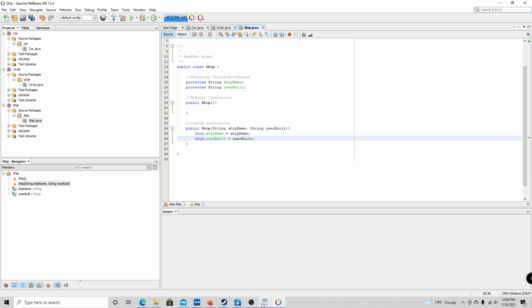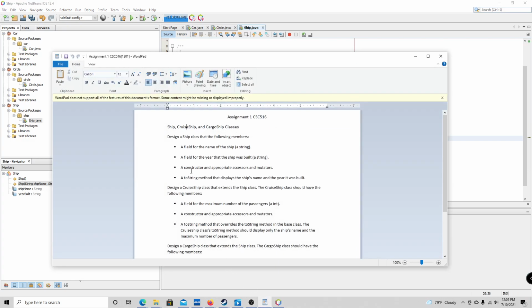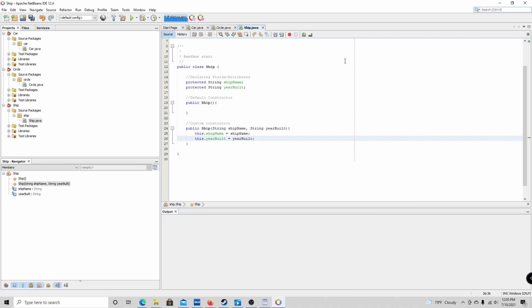Then it tells us what else we need. We have constructors. We need a toString method that displays the ship's name and the year it was built. So pretty much, what is a toString method? Of course, you can do a custom message, System.out.println, this ship was built in, and request something from the user to type in, or read some data, or read stuff from the constructor, right? You can display it as before.